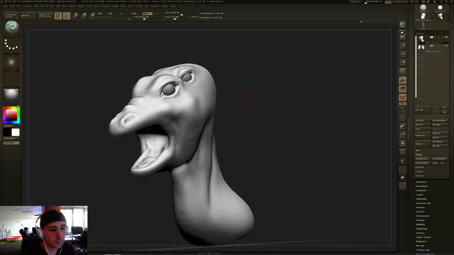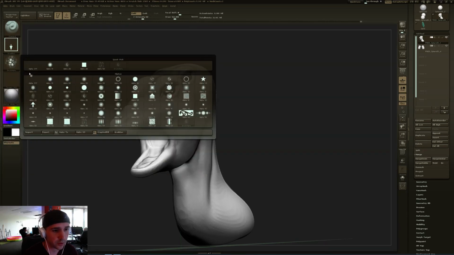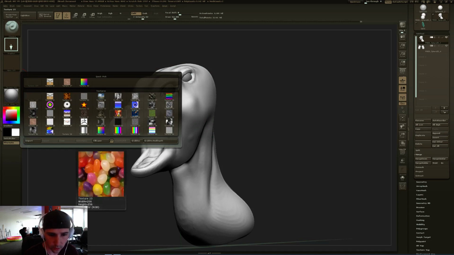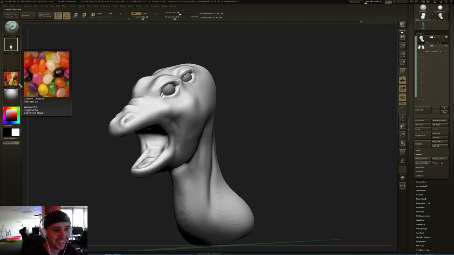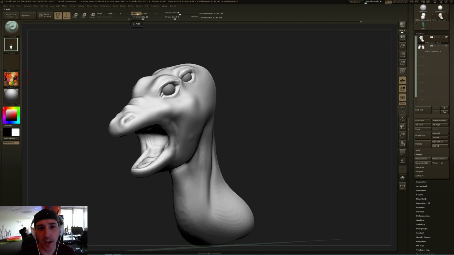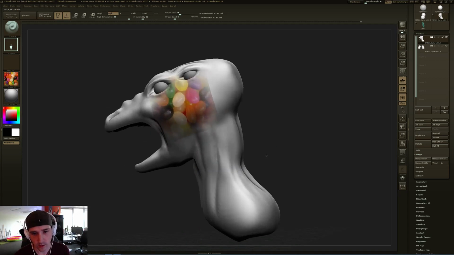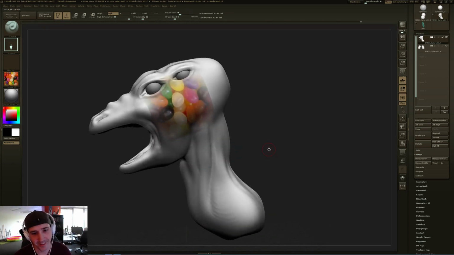Yeah, so I showed you alphas. You can also do textures. So we'll do these jelly beans. I will turn add off and I'll turn RGB on, and we'll basically just drag it out. And so there's your jelly beans.